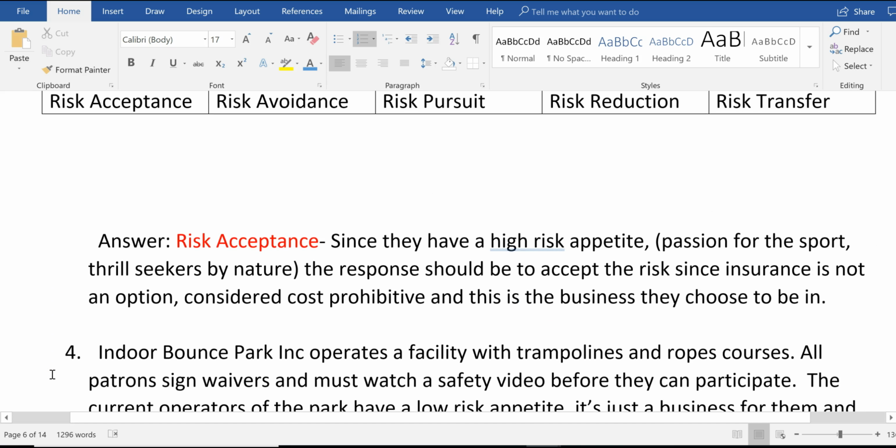Since they have a high risk appetite, they have a passion for the sport, they're thrill seekers by nature, their response is going to be to accept the risk since insurance is not an option. It's considered cost prohibitive, they tell us, and this is the business that these guys chose to be in, so they're going to have to accept this risk.